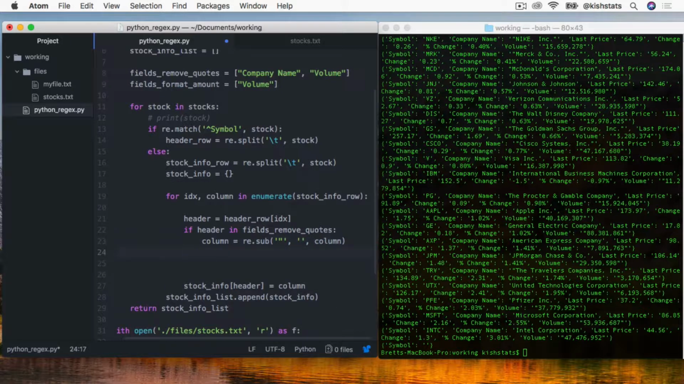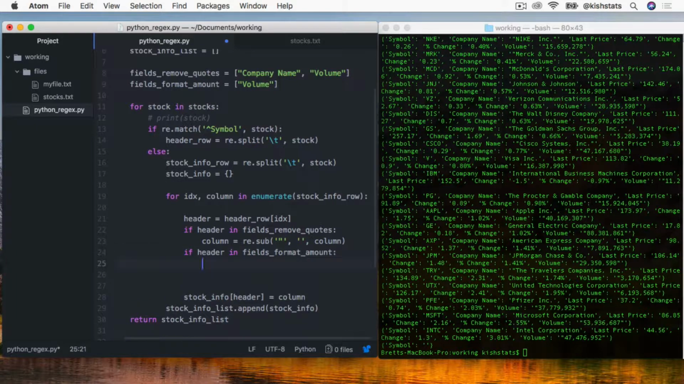Now we need to do another one for the volume, the amounts. The volume, we're actually using this twice, so by the time it gets here, it should have already removed the double quote. All we need to do now is format it as an integer. We can use re.sub once again, substituting the comma for an empty string. And this is also a place where we can convert this to an integer.